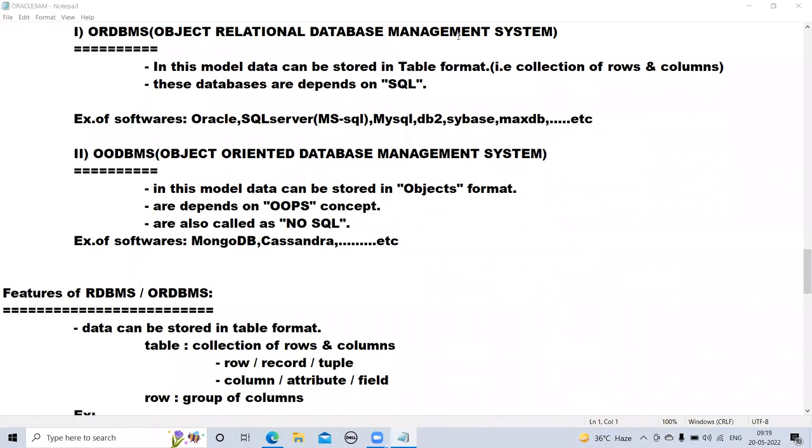Object relational databases work based on the SQL language, but object oriented works on different concepts, and object oriented we still call a NoSQL language. Some software are there. So when it comes to ORDBMS, these come under object relational database management systems, guys.